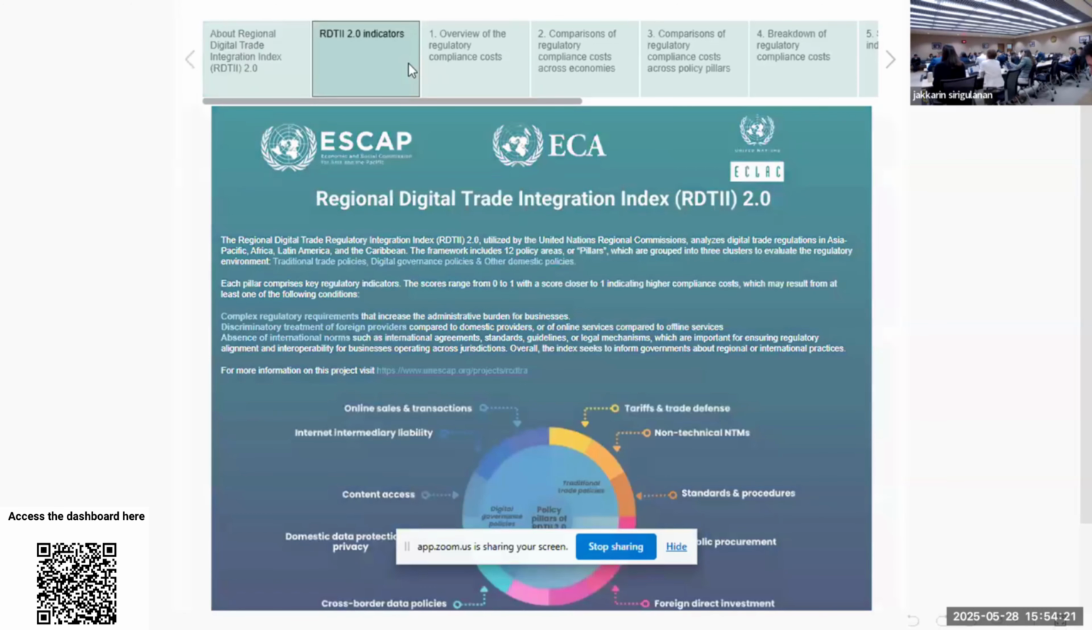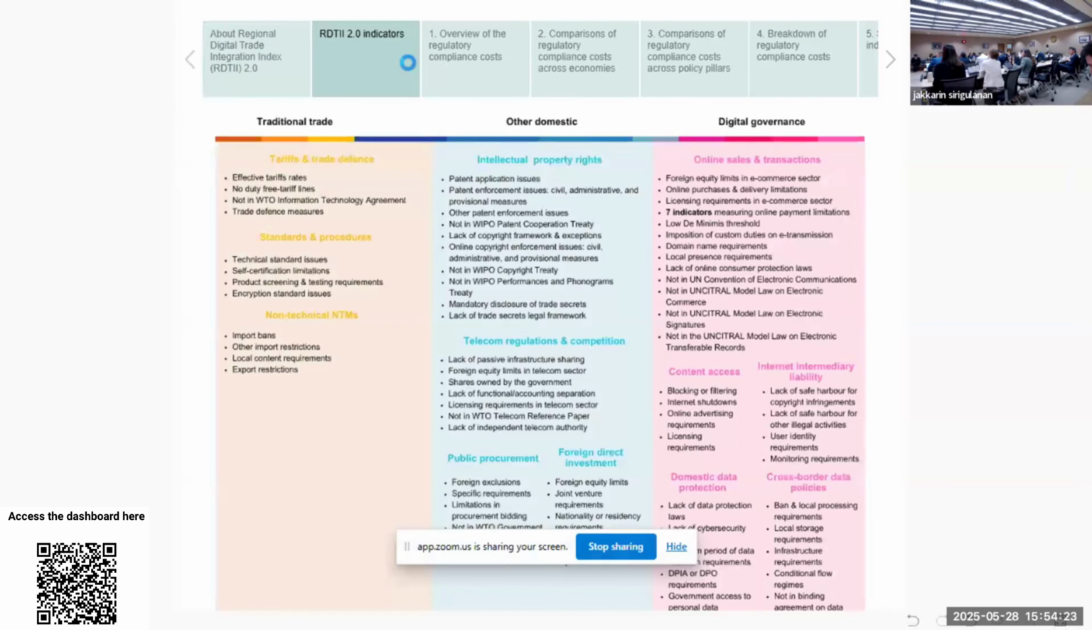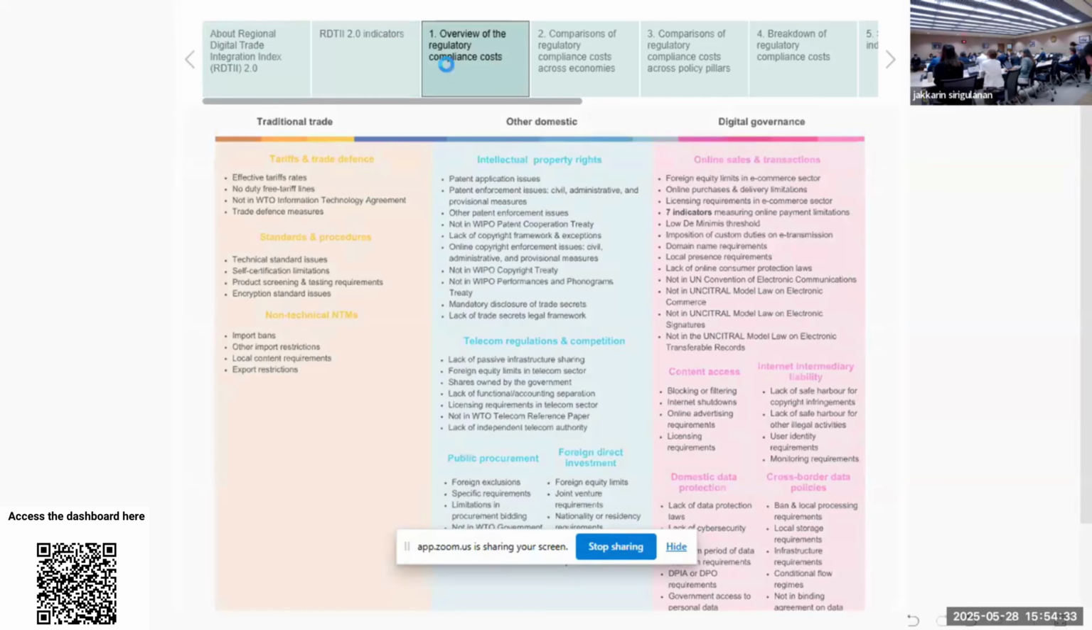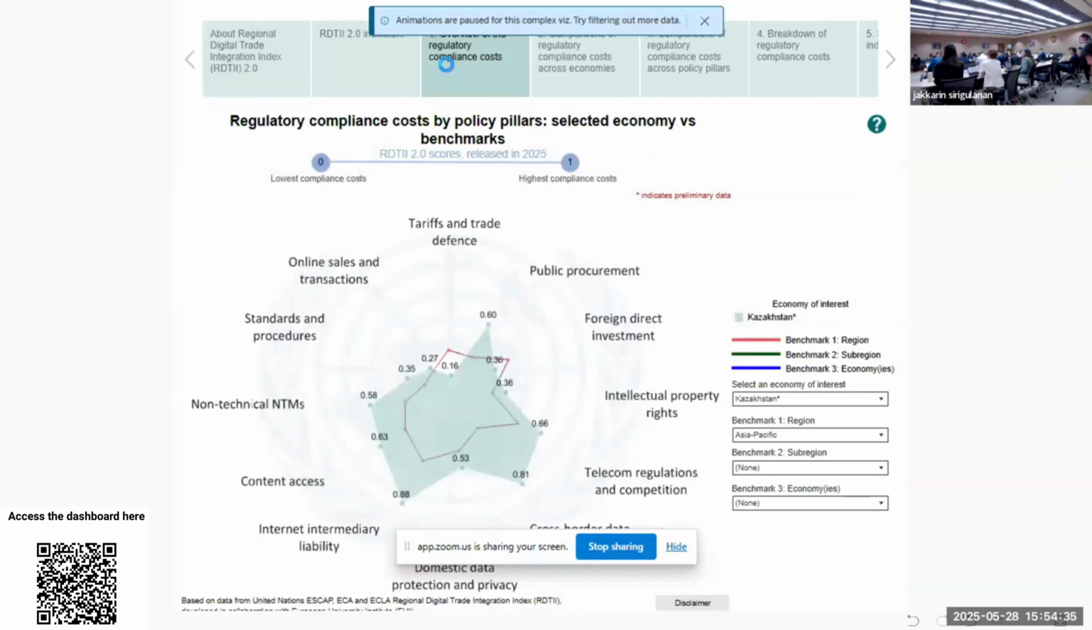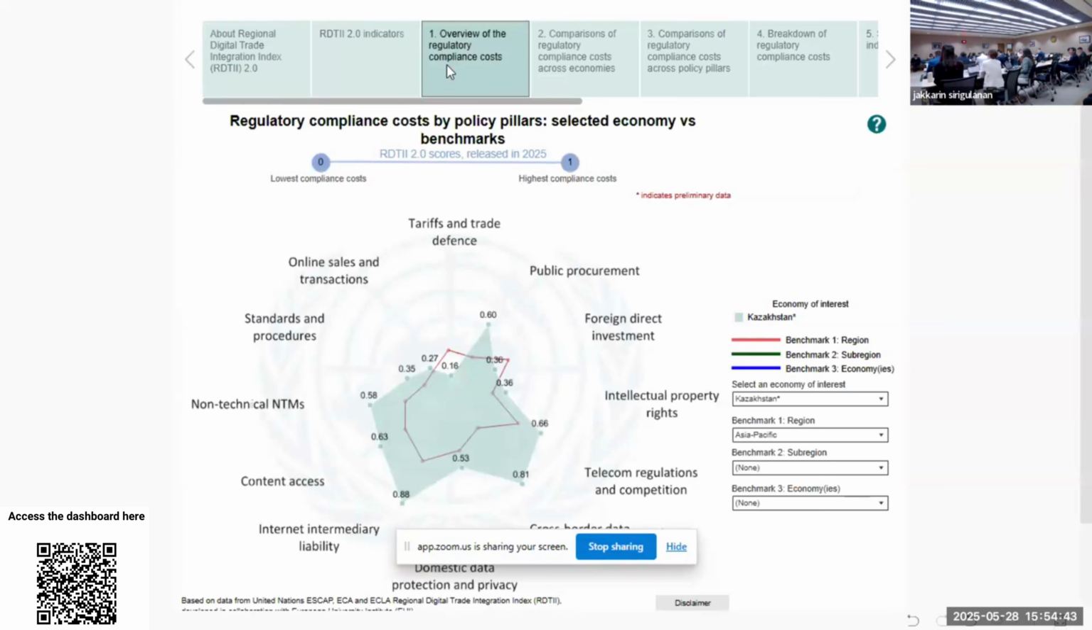The second tab just gives a quick summary of the different policy pillars you have seen so far, the indicators within them, and the clusters that they are categorized into. So let's get started with the first visualization. This is the overview. This provides an overview of the regulatory compliance costs by policy pillars. You can use this visualization to compare your country's scores or your country's compliance costs with any selected benchmarks.